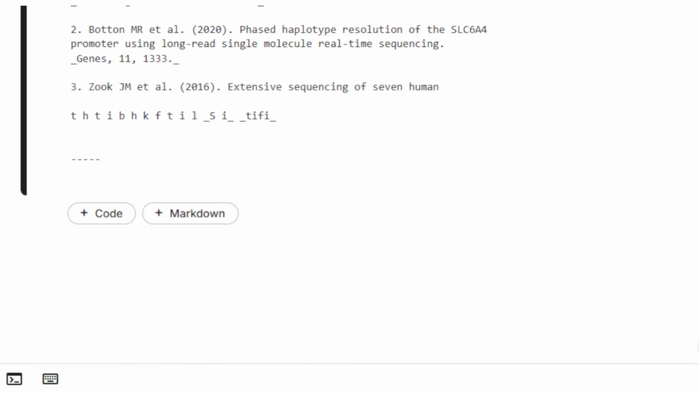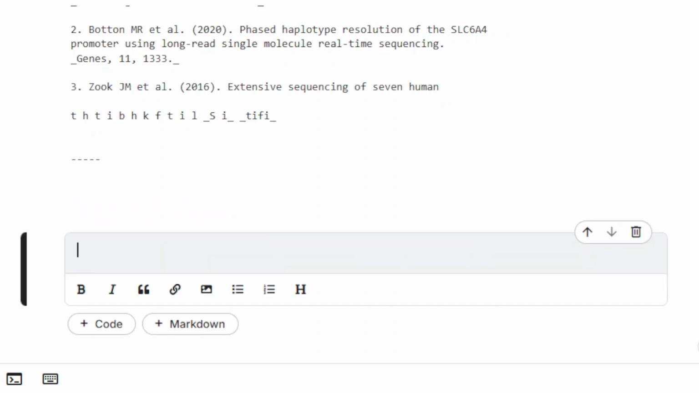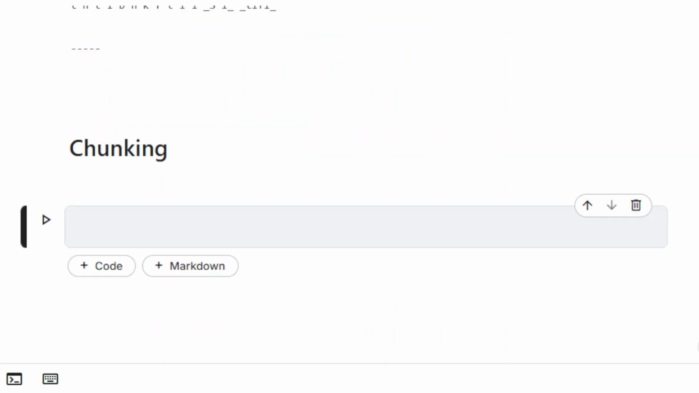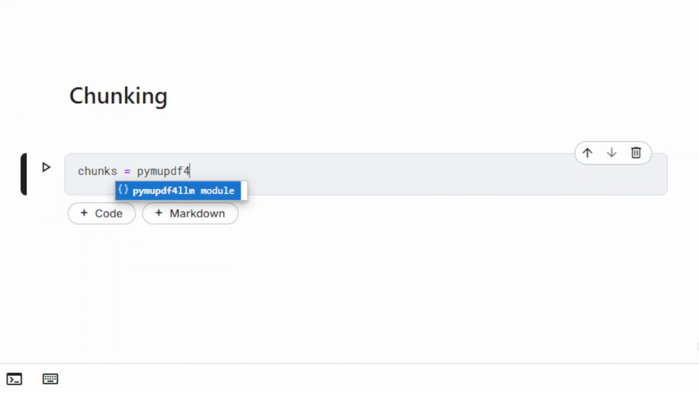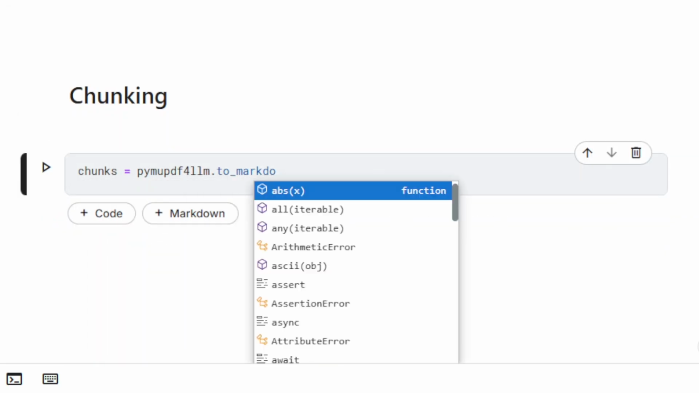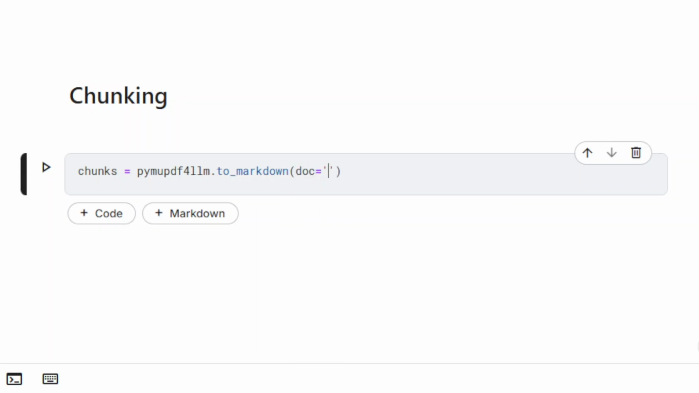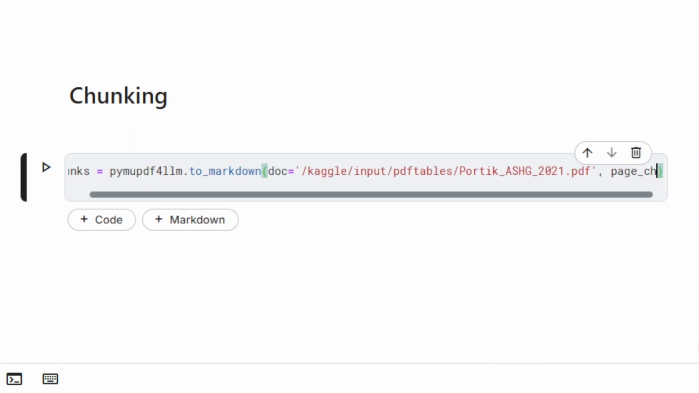Plain Markdown text is not ideal for LLM applications. Retrieval-augmented generation applications require the extracted content to be in smaller chunks that are suitable for storage in vector databases. PyMuPDF4LLM can also extract content other than text. We will use the same to Markdown method again, but this time the parameter page chunks is set to true.